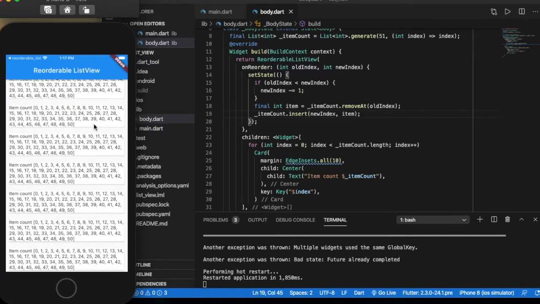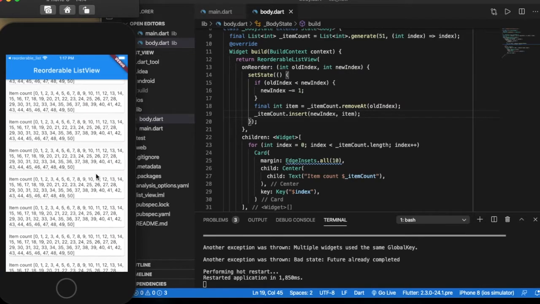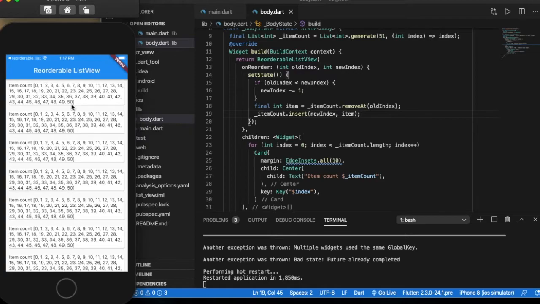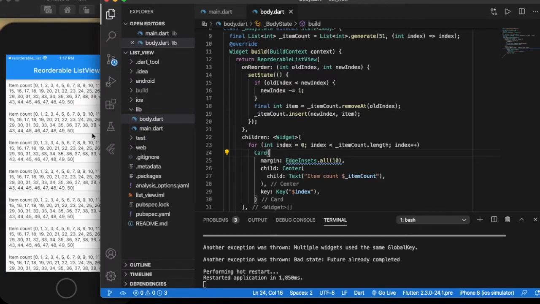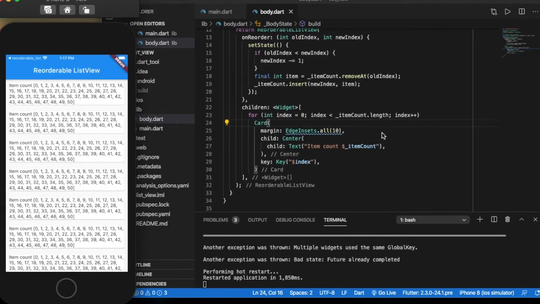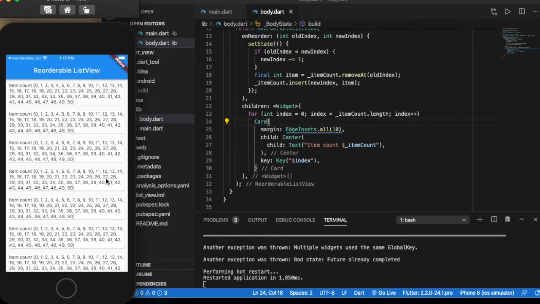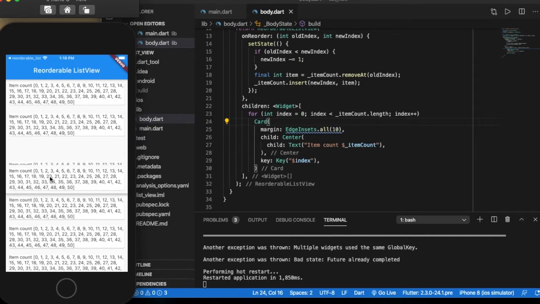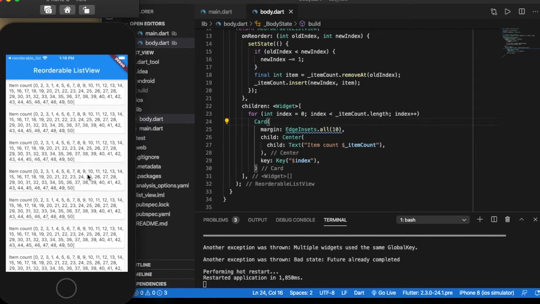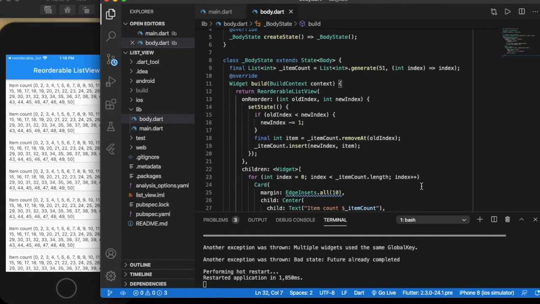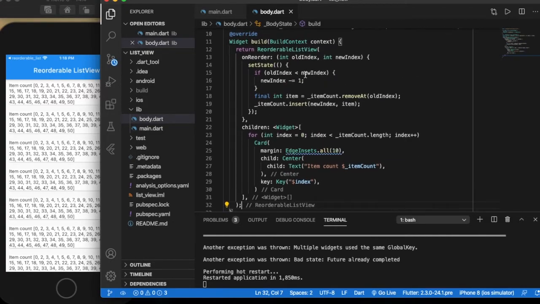Yes, we get what we want, but this is not the one. 0 to 51, what is this? Somewhere we made the mistake, right? Yes, we get item count and we are able to change this, but this is not what we want, right? Okay, next, where did we make this mistake?